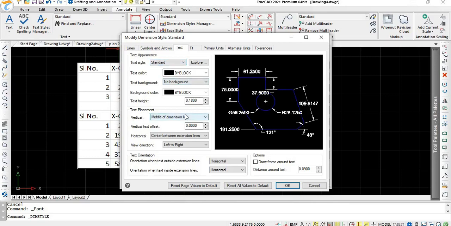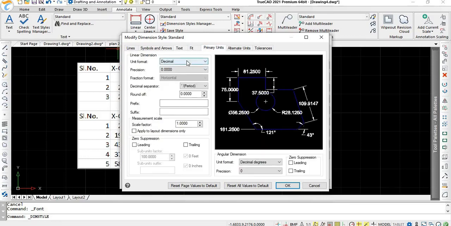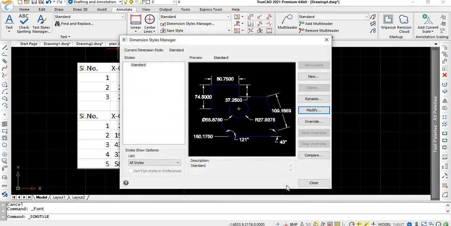by using this feature. Fit. The primary units. Here you can change the units of the dimensions like decimal, engineering, architectural, fractional, etc. with a specific round off and the decimal separator and the precision factor. And after modifying all the values, click on OK.